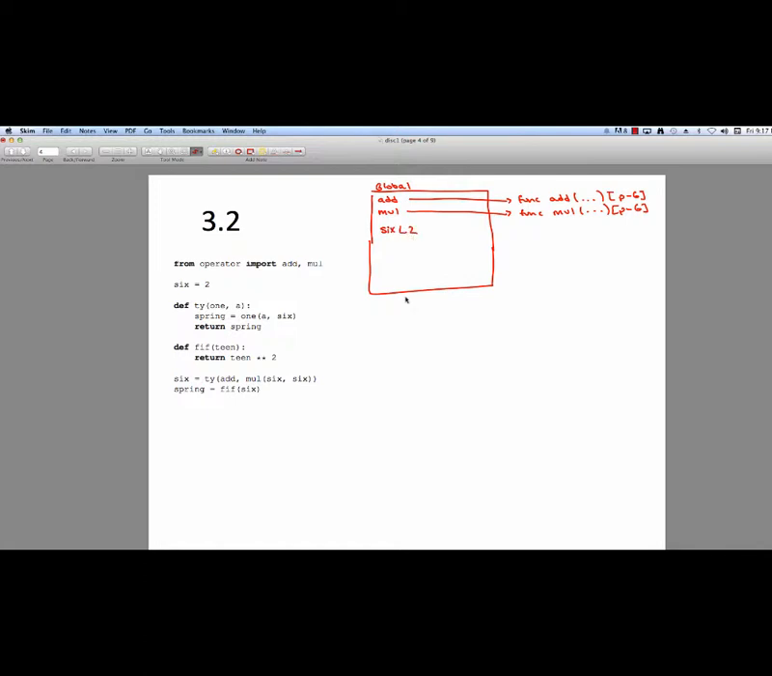Okay, so now we see the variable six. Six is assigned to the value 2. Keep reading down. We define the function ty. It's going to take as arguments one and a, still with parent global. So we're going to skip the body of the function again. We're not going to read this until we actually execute the function.